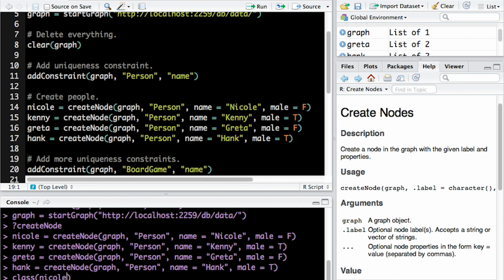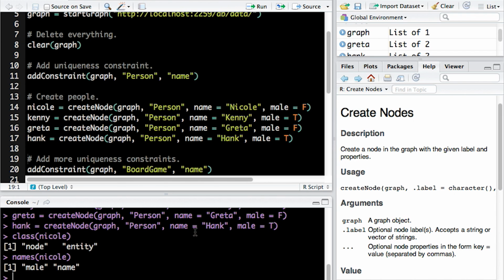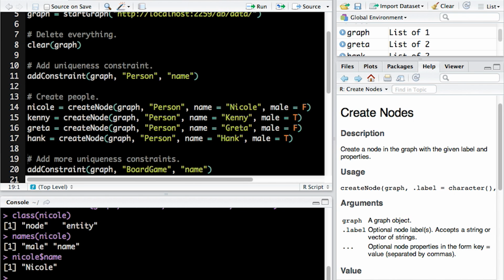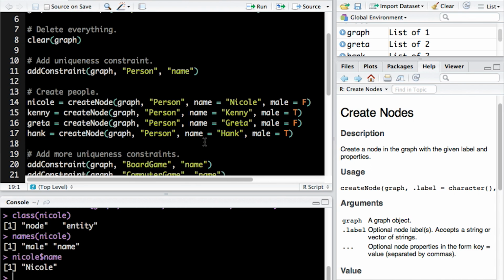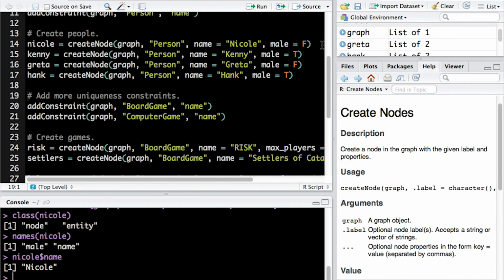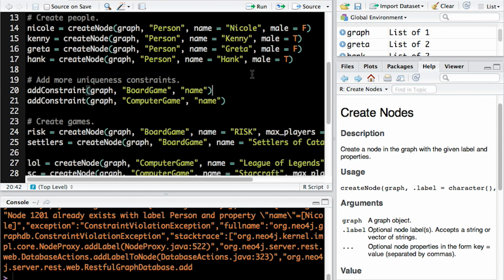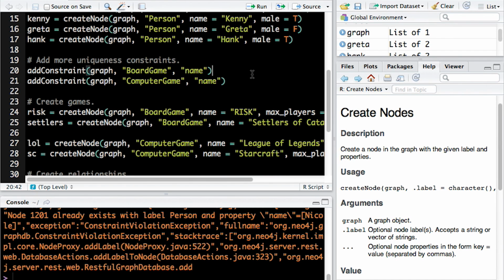So these are all, I call them node objects in R, and we can see all the properties on them with the standard R function names, and then I can access those with the $ sign operator, which I'm sure if you've used R, most of you are used to that functionality. So that's created a few nodes in my database, and I added that uniqueness constraint because if I, for example, tried to create another Nicole node, I would rightfully get an error. So of course you don't want to duplicate your data, so it's good to be using the database type things available to you.